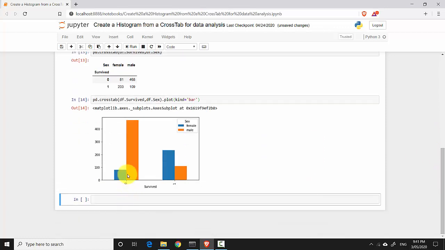And you can see that it's telling me that fewer women died and more women survived compared to the men. So it's a fairly good representation and just gives you, at one glance, what's going on. So in this video, we've learned how to do a visual representation, primarily converting our CrossTab to a histogram for the purpose of data analysis.